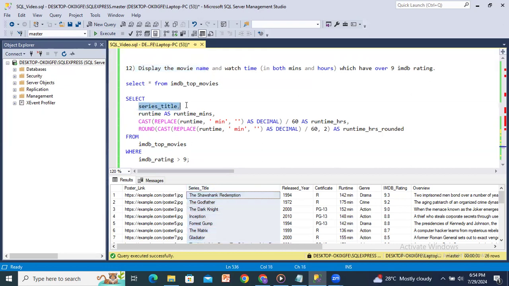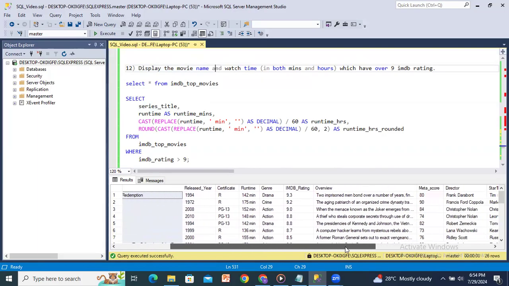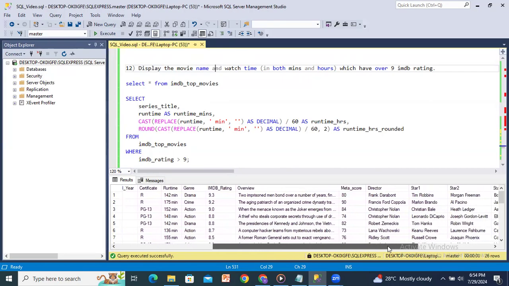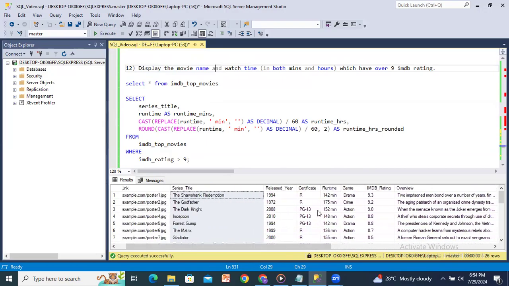Okay, select series title and watch time. Watch time is called runtime. Where is runtime? Yeah, this one. So watch time, so runtime in both minutes and hours. They are asking for both minutes and hours. Here we have only minutes available. This one we have to convert to hours, for movies which have over 9 IMDb rating.